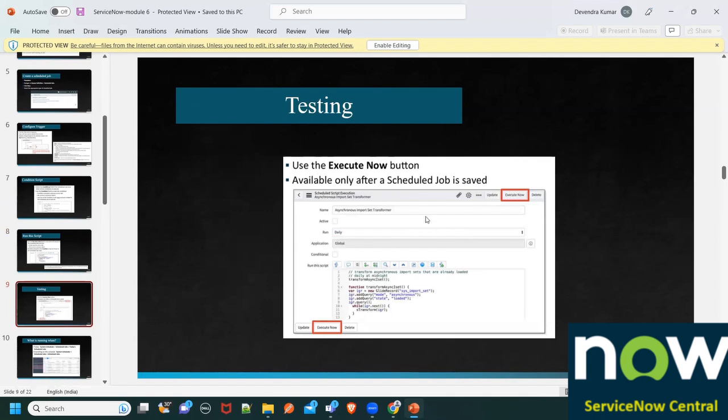So let's say you have written a particular scheduled job. Now you want to test it. It's not like you have to wait until that time reaches. Not necessary. ServiceNow gives you an option of Execute Now. If your condition and everything matches, they are perfectly fine.